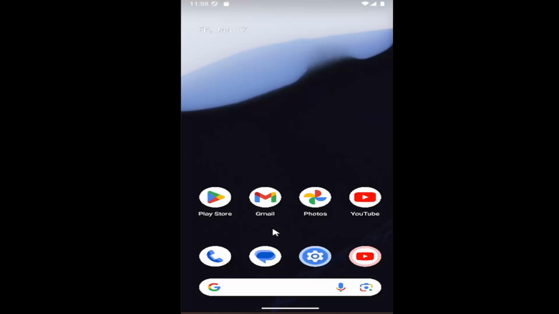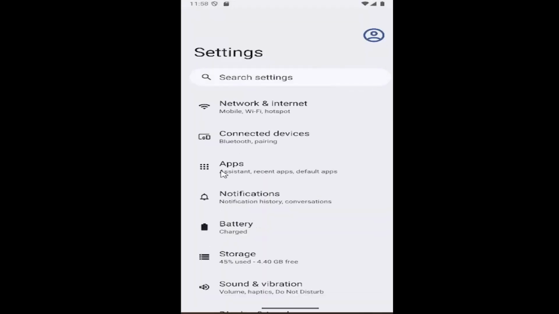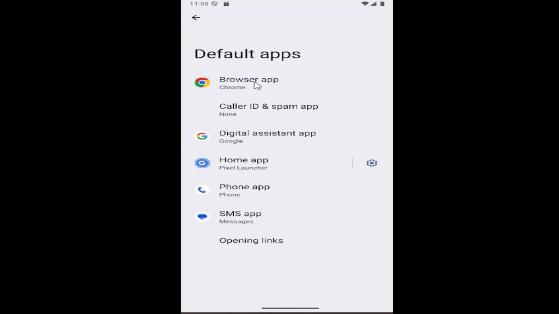So all you have to do is just drag up on your home screen, so just swipe it up, and then select the Settings gear button. Select the Apps button underneath Settings, should be the third option down. And then you want to select the default apps button that appears underneath general. So go ahead and select that. And then select the browser app at the top.